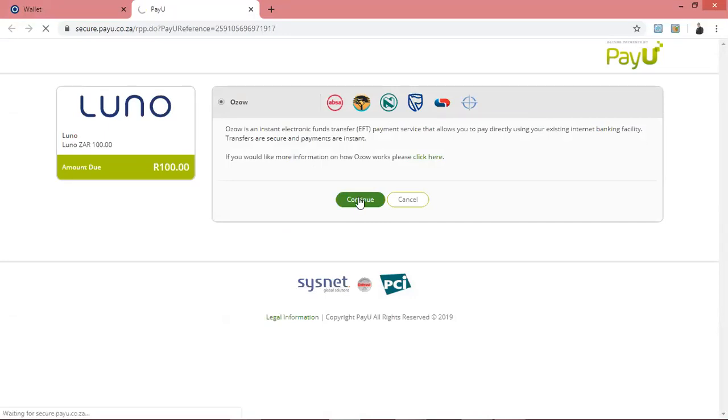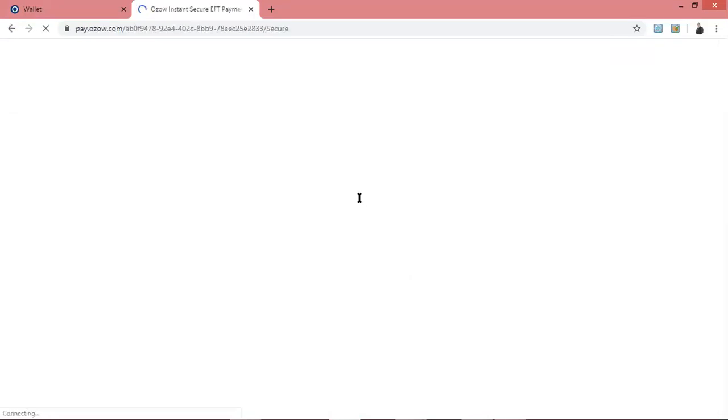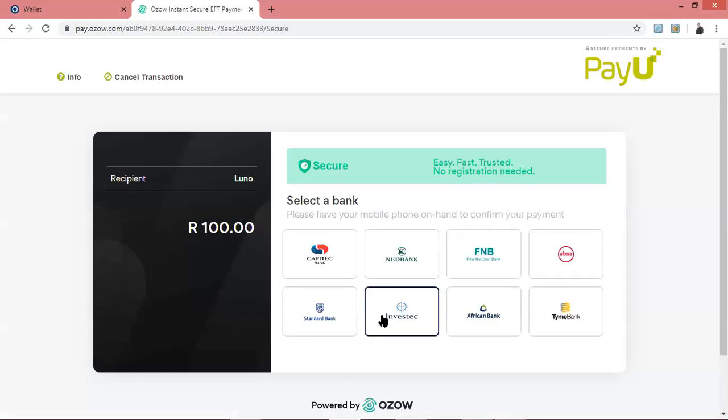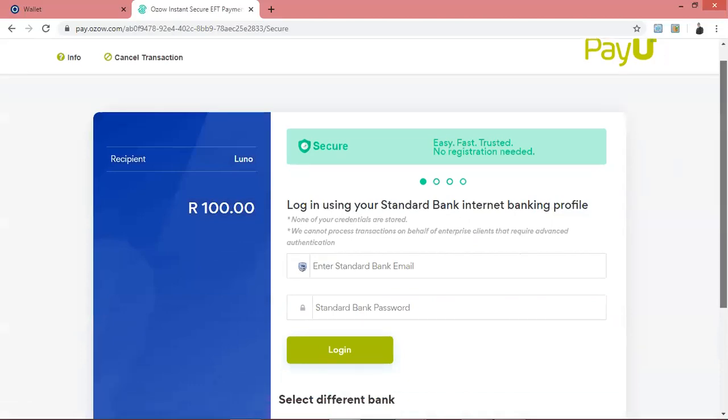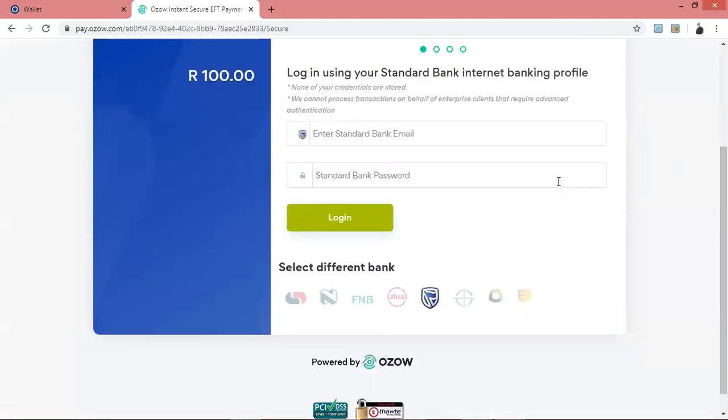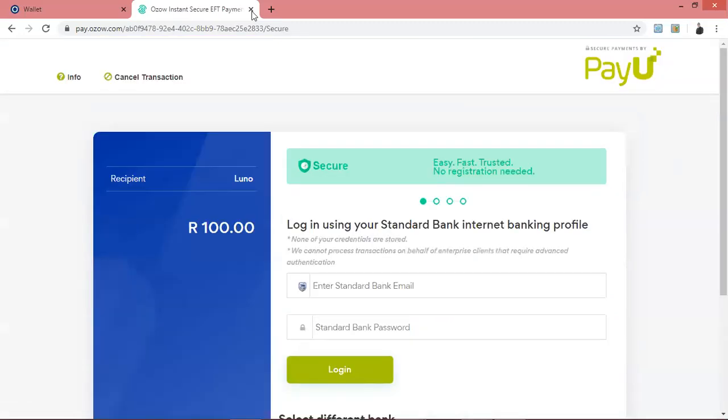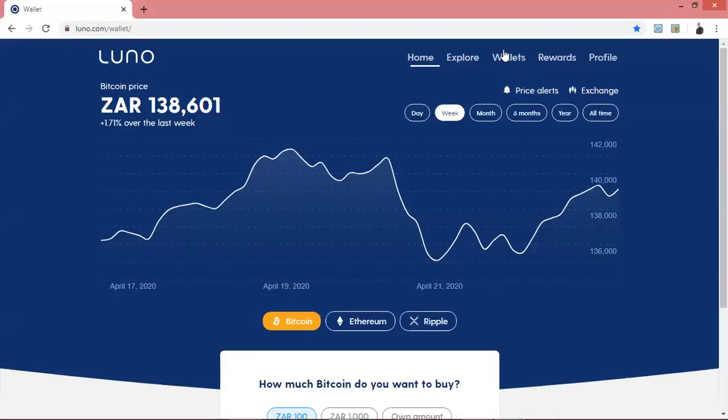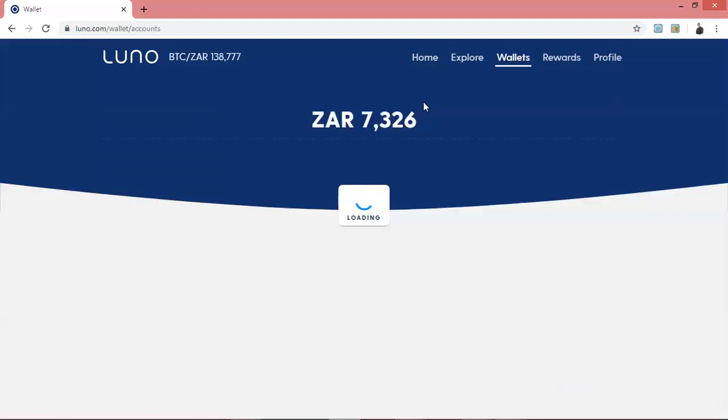You will then click on continue, and the next option is you select which bank you are. Now, let's say we're going to select Standard Bank. All right? Now, this will be the same process you will use when you use your Standard Bank app. You put in your Standard Bank email, you put in your password, you log in, and you'll get into your Standard Bank account. You will then select and put the money over, and the money will then end up in your Luno account, and it will reflect right here when it says ZAR.